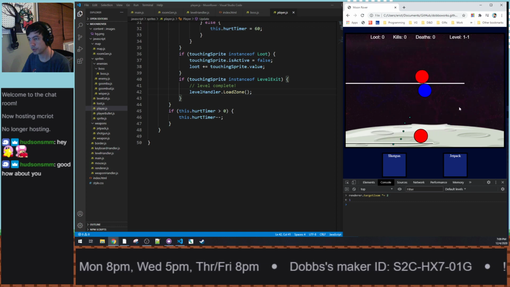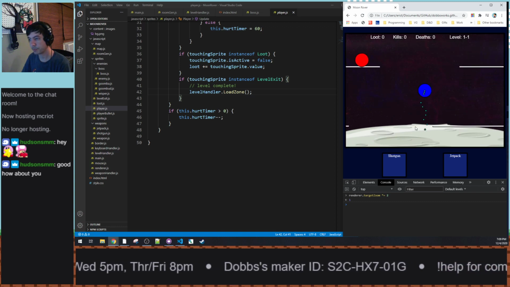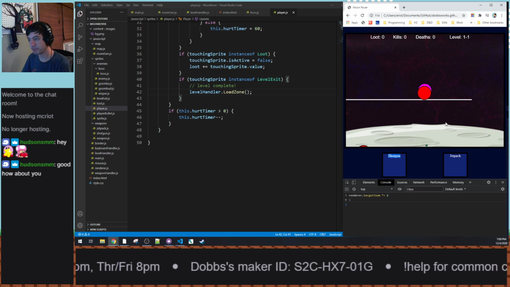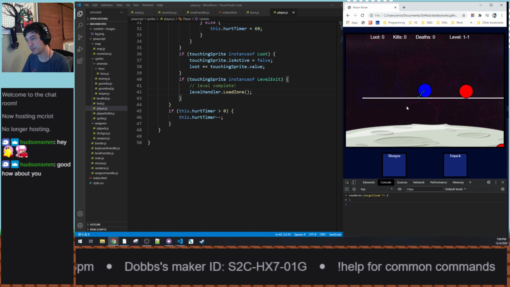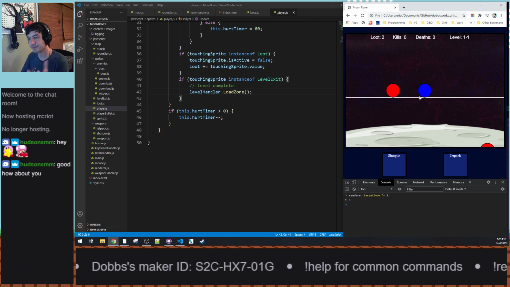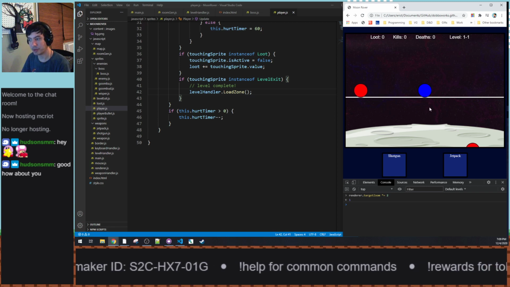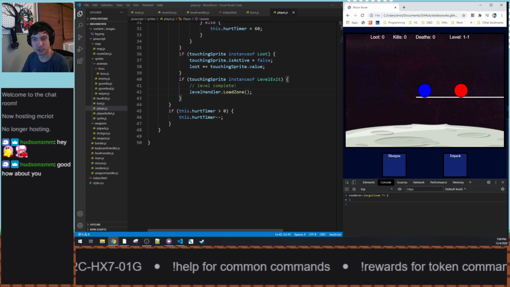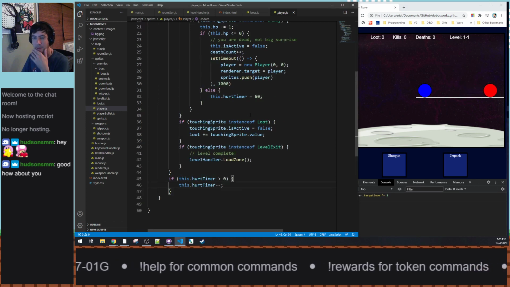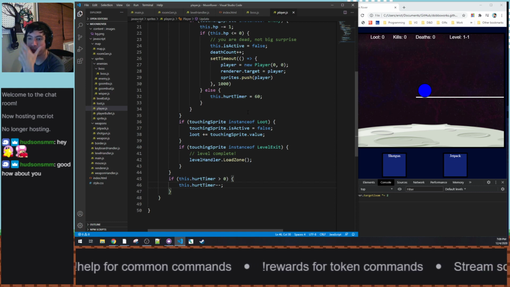So I think the first thing I want to get started with tonight is right now you just kind of float through enemies. You take damage, but there's no effect on the player. I'd like the enemies to be a little bit more solid. So I'm going to try and do something about that. I don't know exactly how I'm going to manage it.